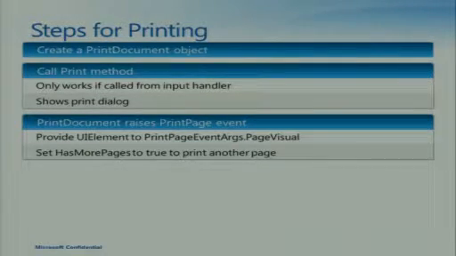You supply any object that derives from UI element, so in practice any kind of user interface element will do in Silverlight, and you give that to the page event args, and you also say whether you'd like it to carry on printing. Have you got more pages to print? If you do, you can set the has more pages property to true and it will raise the event again, and you get to provide a second visual. And you basically keep going until you've printed all the stuff you wish to print.